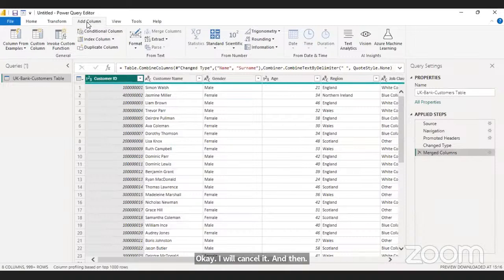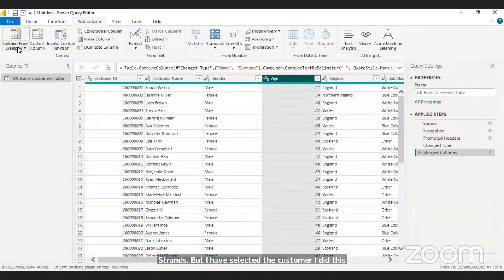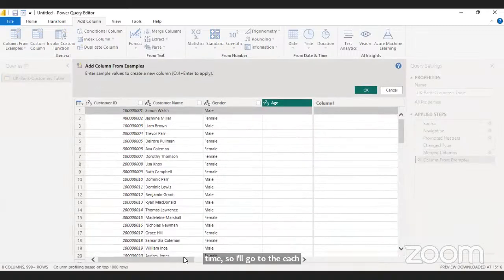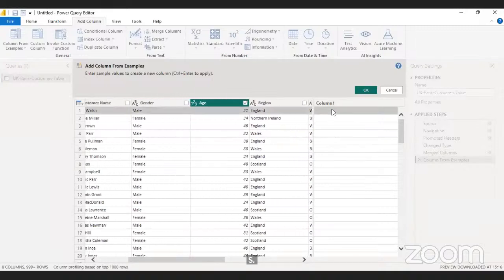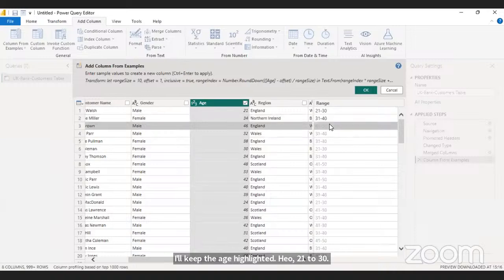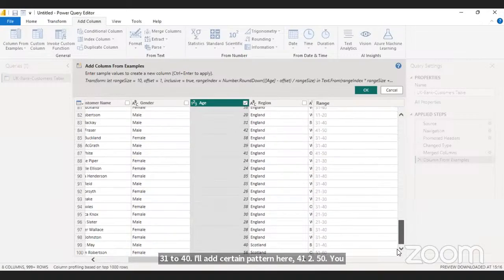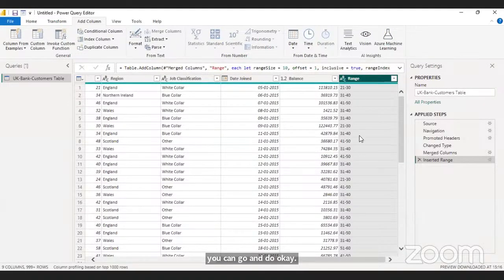I will go back to the add columns from selection, but I have selected the customer ID this time. So I'll go to the age from selection. I'll keep the age highlighted here, 21 to 30, 31 to 40. I'll add certain pattern here, 41 to 50. And you don't have to do it all the time. You have got the result. You can simply do OK and you can see how it will be filling up the data for you. Can you see that?